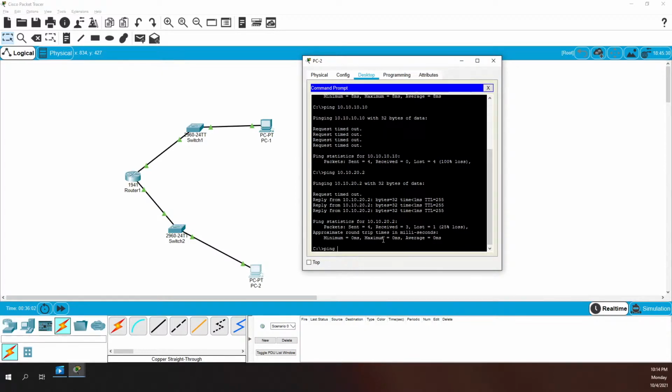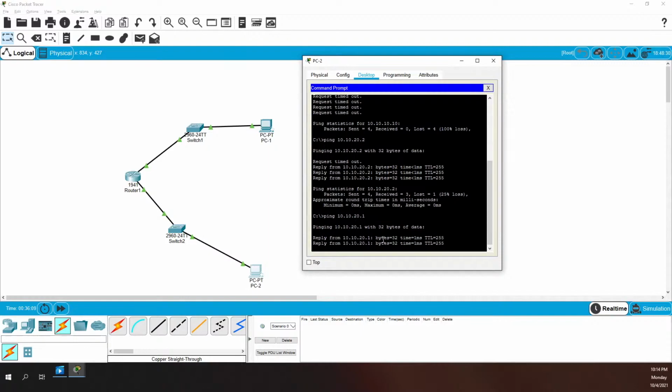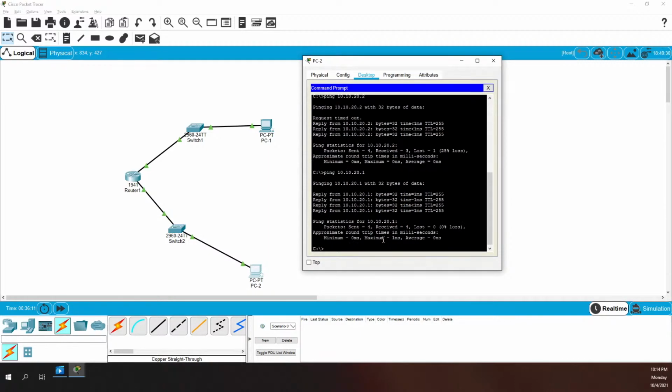We can do our ping to 10.10.20.1. This should also work as well because that is part of our network, right? This interface on router 1 is facing into our network. It is one with us.